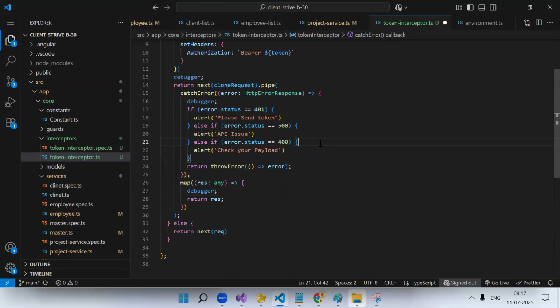Normally, whenever we are working in a banking application, after some time you get a pop-up or you get automatically logged out, or a pop-up asking whether you want to continue your session. Whatever the token validity is, let me show the API code.